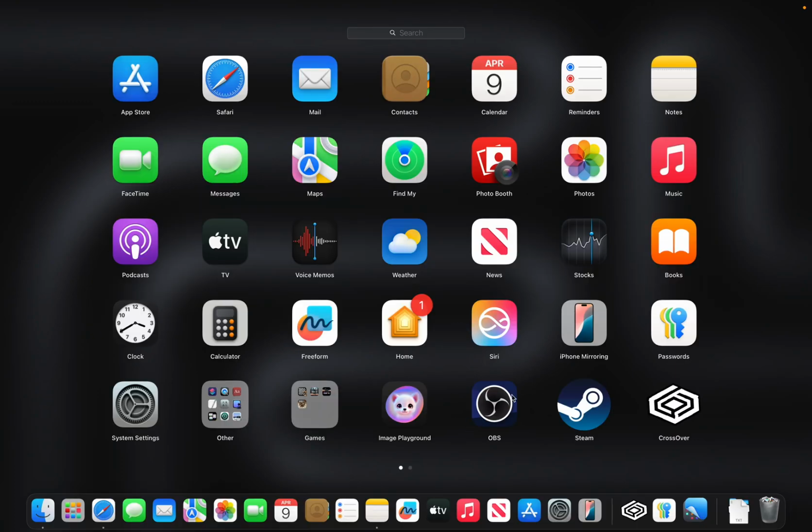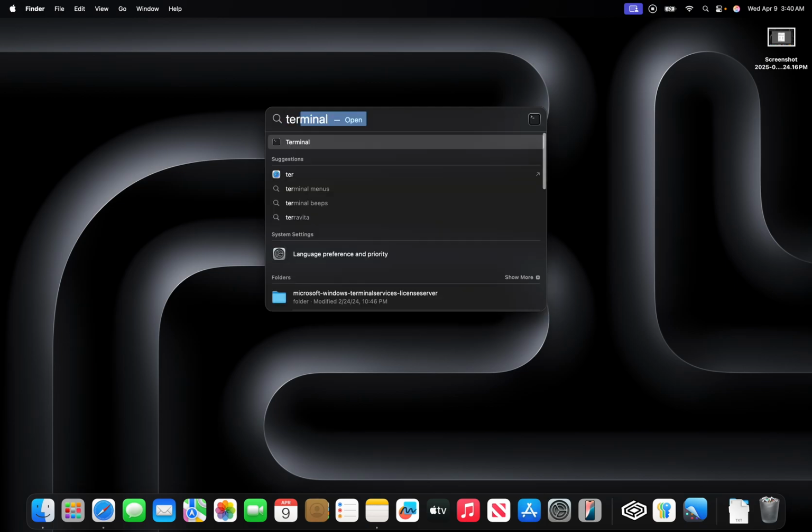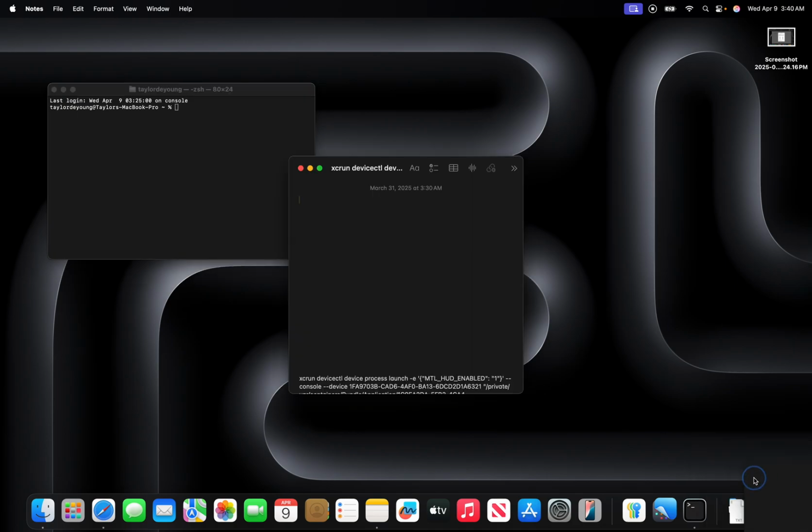So, what you're going to do is press Command Space. You're going to type Terminal into Spotlight and press Enter. Now, Terminal will open, and in the description, I have the two commands to enable the Metal Performance HUD and disable the Metal Performance HUD. So let me open that up real quick.